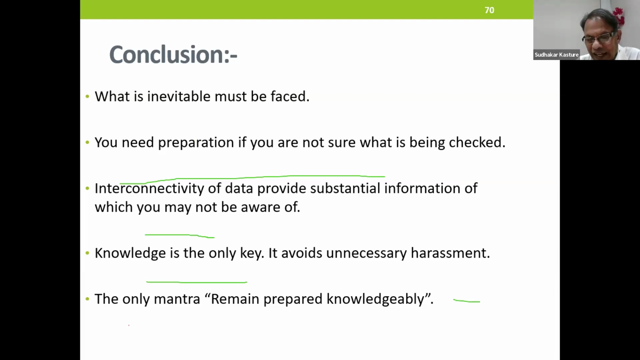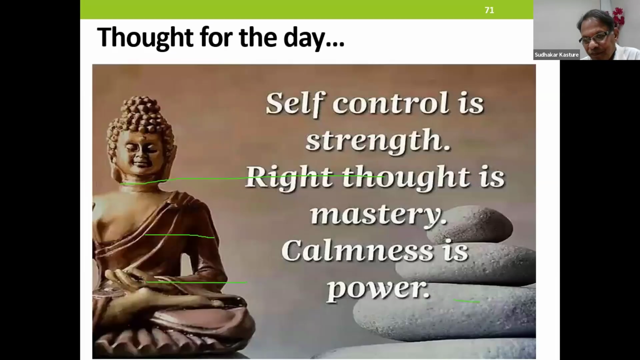It's my habit to give a thought. So today's thought is strength, right thought is mastery, is power. Without getting excited, if you prepare yourself well, probably you have very good option, very good methodology of checking, and you will be able to satisfy all the queries. As long as you are knowledgeable, people cannot harass you. People harass you when you are not knowledgeable.